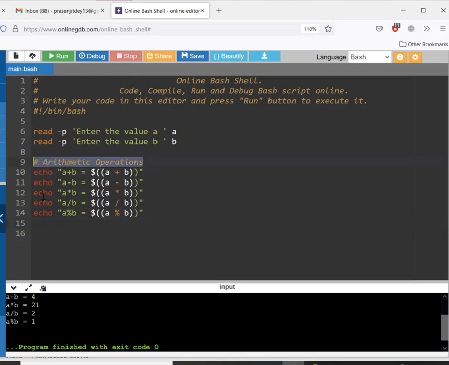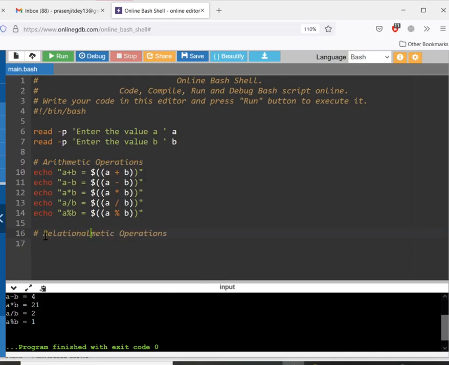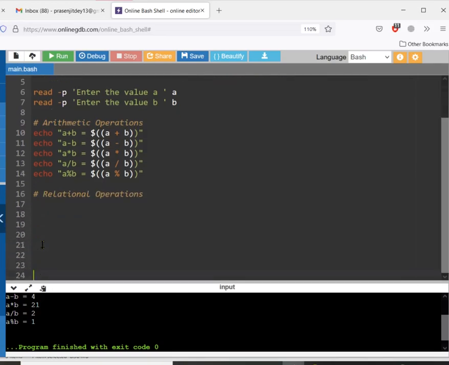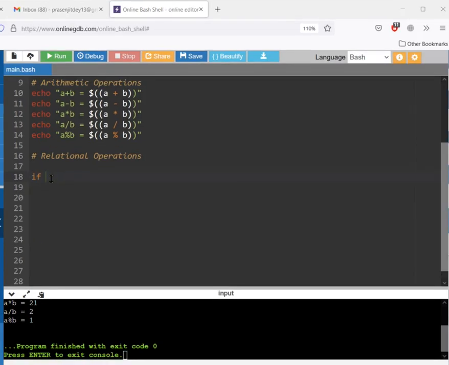Now suppose I want to perform some relational operation in bash shell. How can we do so? Relational operations like checking for equality, inequality, greater than, less than, like that. So I want to compare two variables whether they are equal or not. So I can use if. Remember that unlike in Bourne shell where we use square bracket after if, in case of bash shell we should use double parenthesis and within there you can write down your condition.